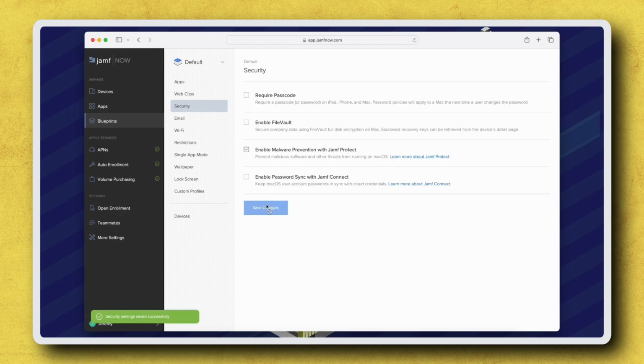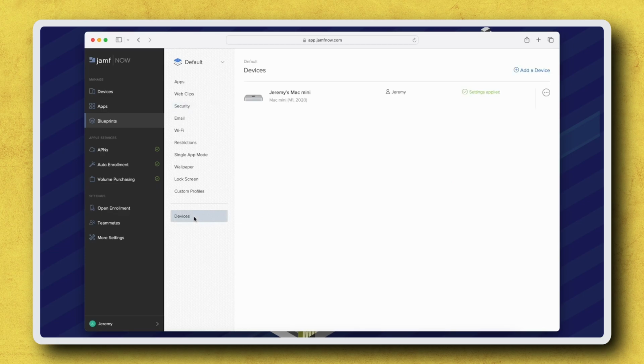If for some reason you ever want to disable this feature, simply return to the blueprint and deselect the checkbox. That's all there is to it. Just be sure the devices you want to have malware prevention enabled are added to this blueprint and Jamf Protect will be installed automatically. And remember, a device can only be assigned to one blueprint.